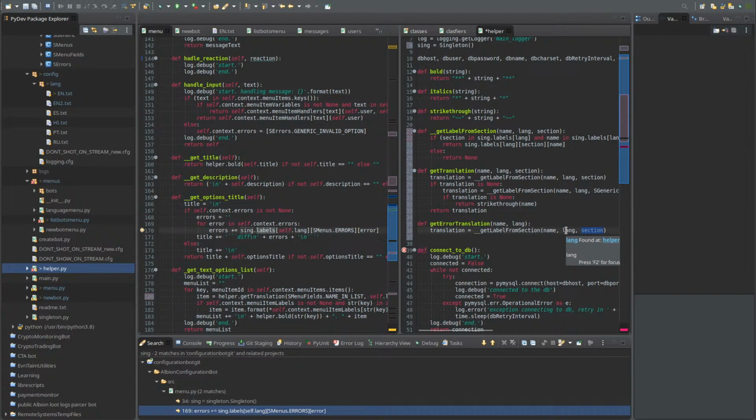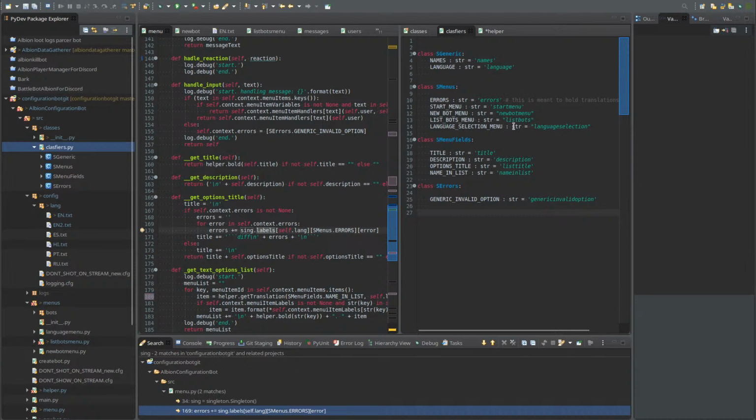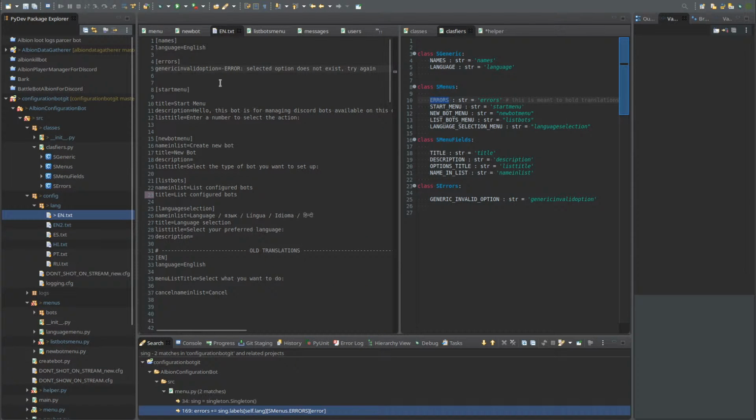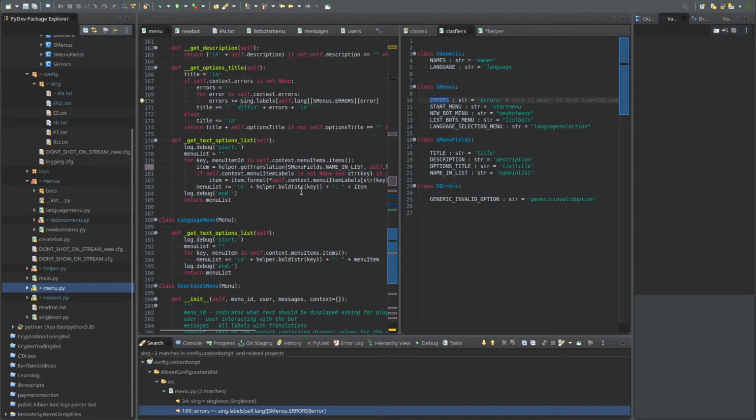Instead of section, I know that it is as generic. Where is it? S menu errors. How does this work? Doesn't seem right. Oh, this is in the menu now. So it knows that, yeah, menu, the section needs to look into.